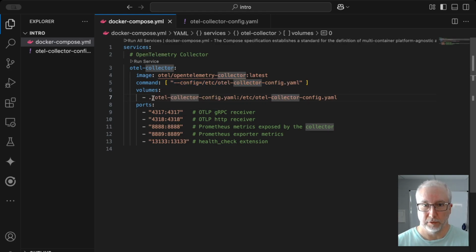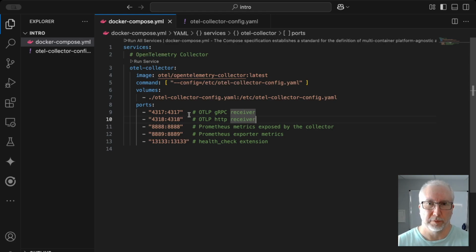And we're telling Docker over here that this file that we're going to put into etc. and that name is just the file right over here. We also open up some ports. So we have a gRPC port, a HTTP port, and this is all because we're running in Docker to allow our system to access inside. And we expose the metrics endpoint and also the health check endpoint.